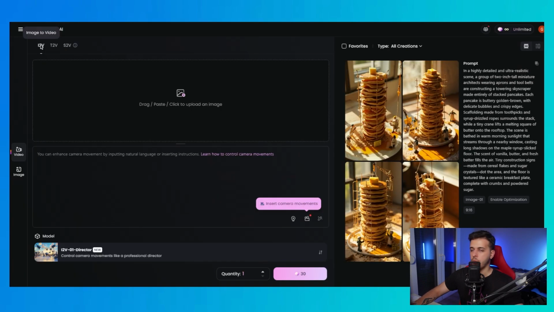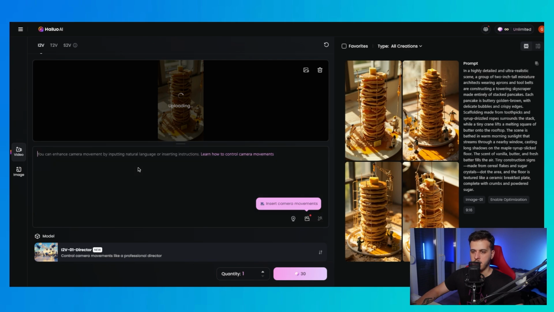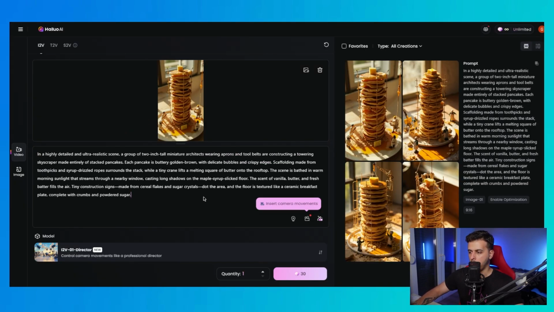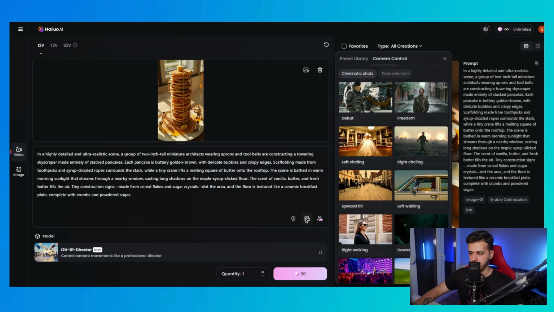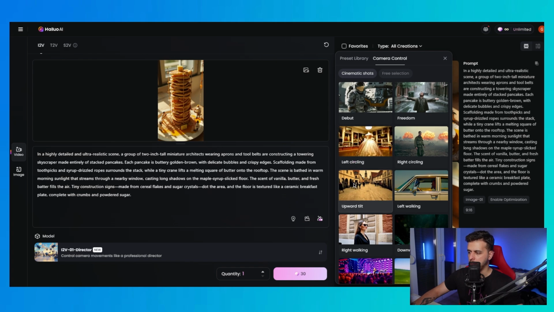And we got 3 options: image to video, text to video, and subject reference. I'm going to go with image to video. I'm going to paste the image inside. I'm going to give it again the first prompt, which we used to generate the image. And you can also insert camera movements. In this case, I really don't know which one is the best camera movement to have, so I'm going to go with debut.